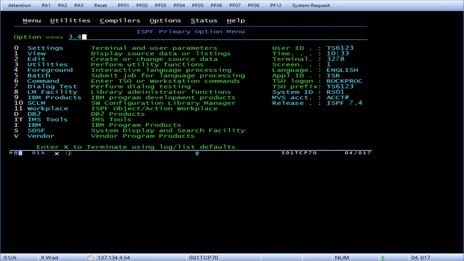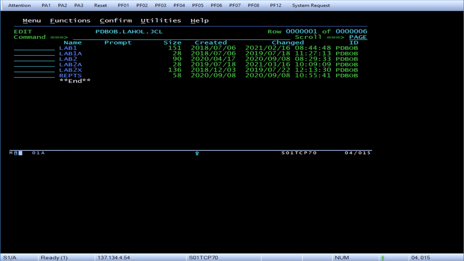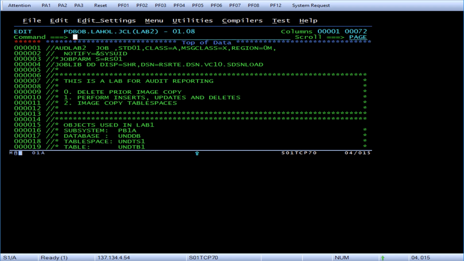I am accessing the dataset list utility to locate the job that I want to run. The job is located within pdbob lahol.jcl. And the specific job is lab2. So I'll edit lab2 to show you the JCL.